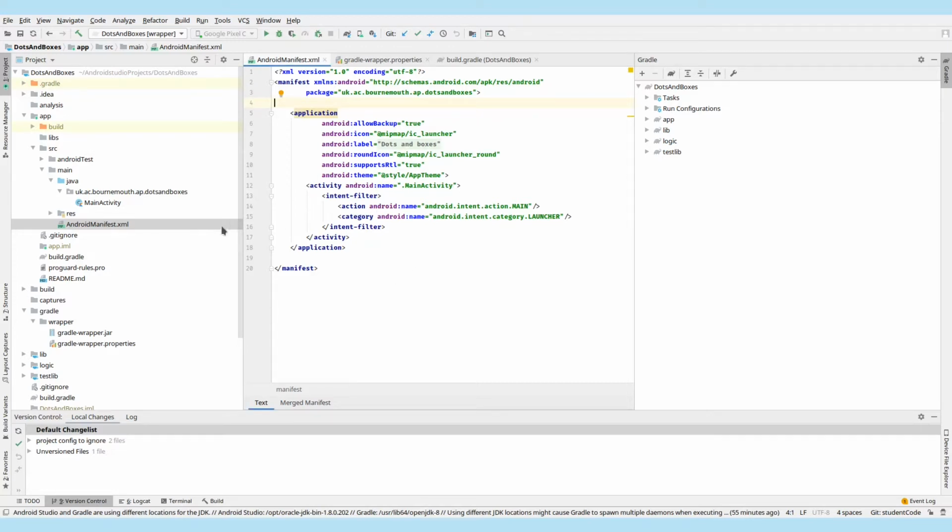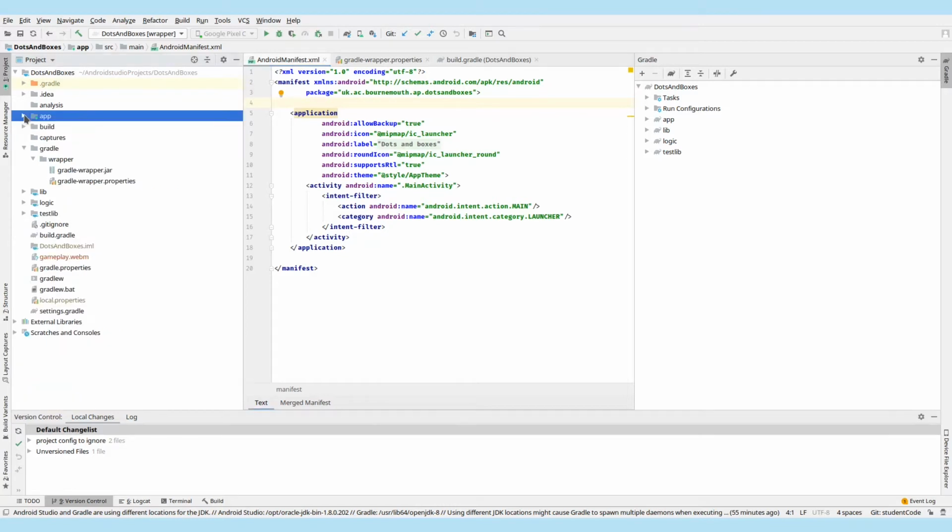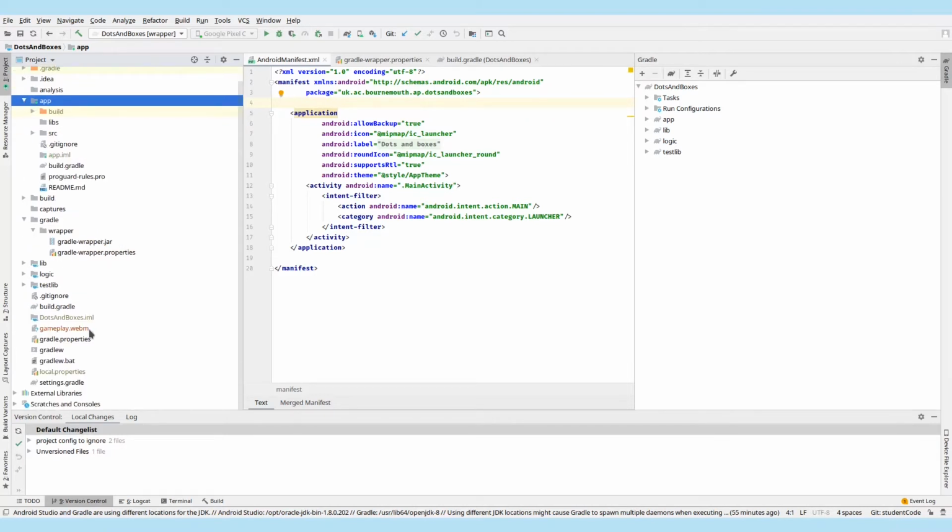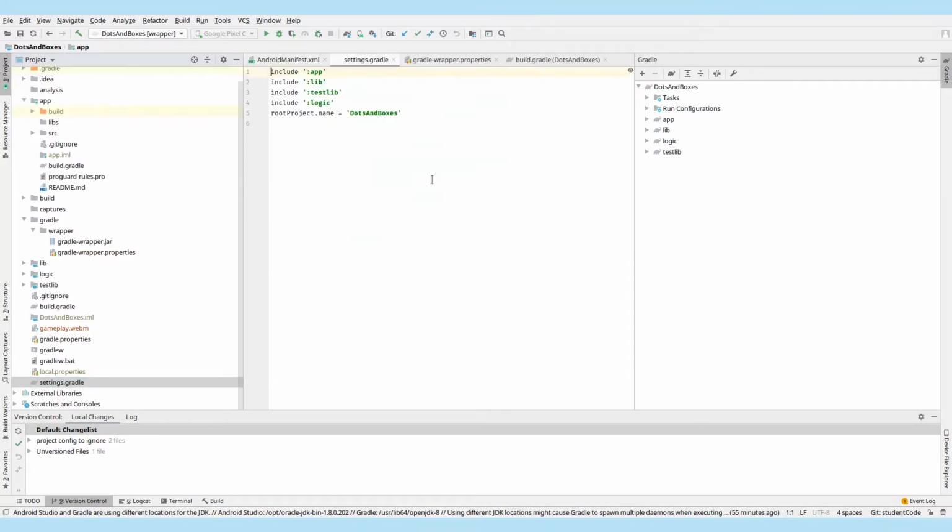So that's the manifest, fairly simple. What does the project look like? I added in these modules. There are a number of them, and in the settings you can see which ones there are: the app, lib, test lib, logic module, and the name of the project. You can change this project name to whatever you want. It's mainly used by IDEA to give the title in the title bar.